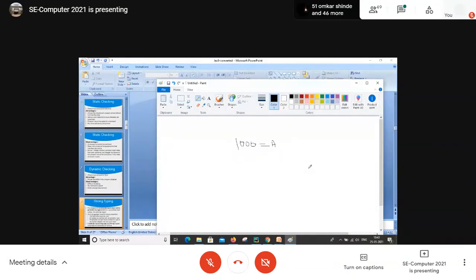No sir, it's not valid. So this also comes under strong type checking, for example. Why is it not possible? A cannot be stored in this because this is a number. This is not a variable.